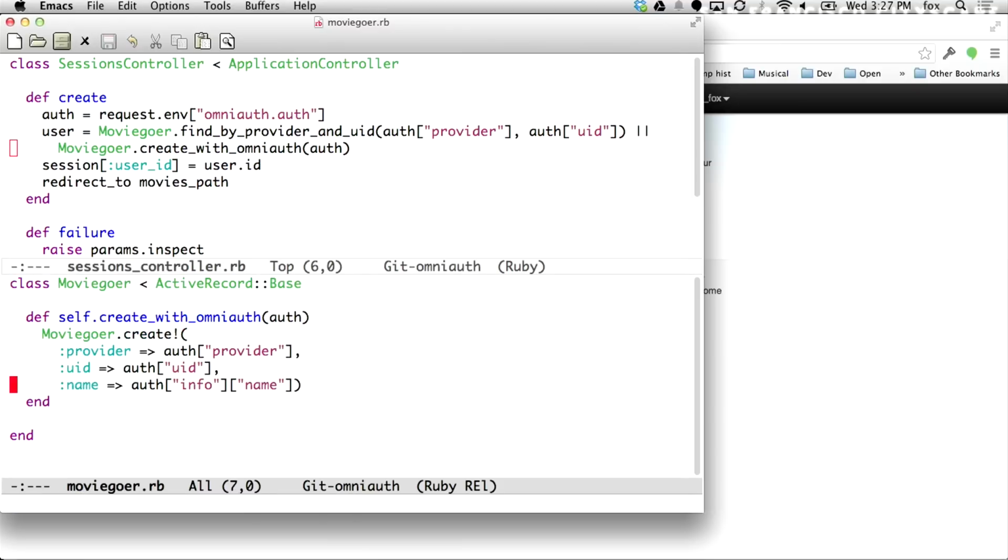So what does create with OmniAuth do? Well, the premise here is I've never seen this user, right? Because if I had seen them before, I would have recorded their Twitter-provided UID as the UID attribute of that person in the moviegoers table. So if I've never seen them before, what do I do? Well, I create them, right?